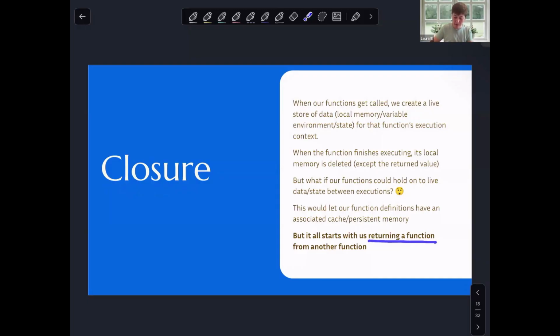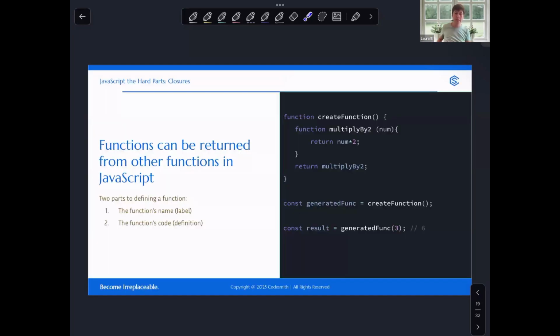And specifically, we can return data from other functions, but we can also return other functions. Let's explore this in a diagram. So remember, we said earlier there are 2 parts to defining a function: the function's name or label. This is actually optional. You can make an anonymous function as well, but this is one part. And then also the function's code, its definition.